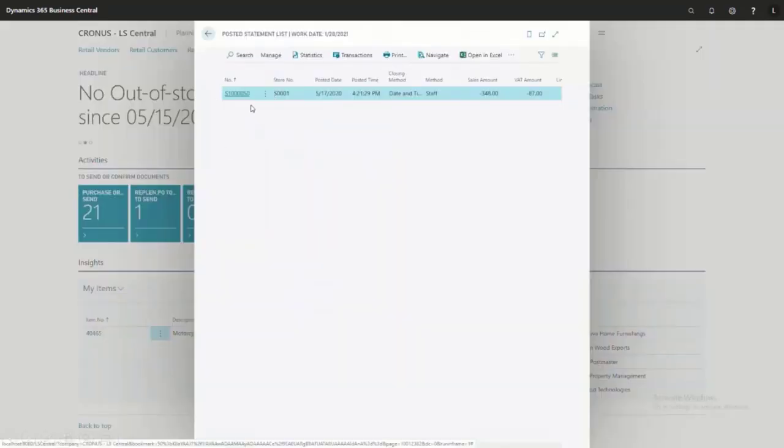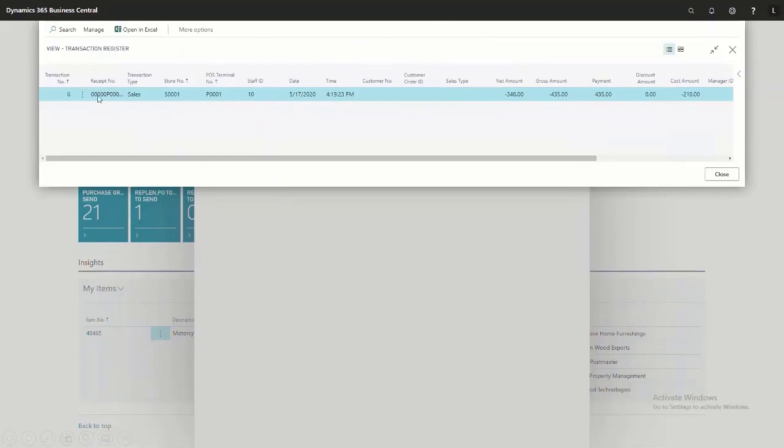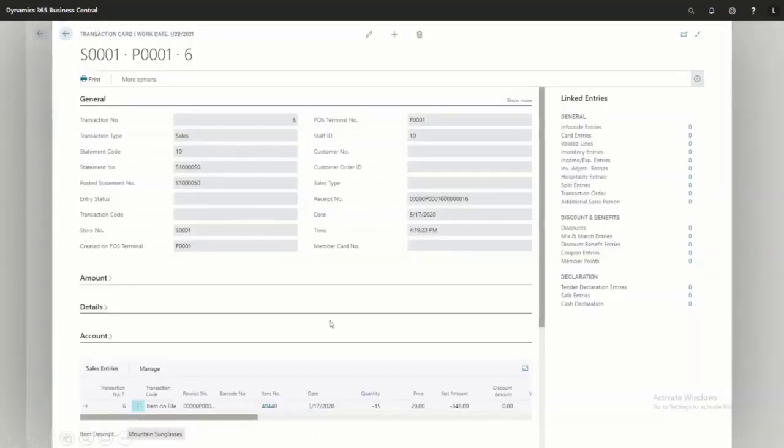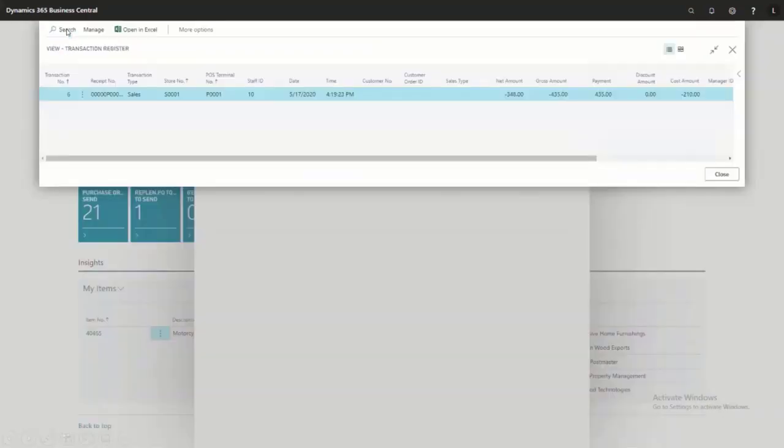All right, so I've got one statement in here posted. And if I go into the transaction, all right, so I can see that I've sold one line here and I've sold 15 of them. So when I posted this statement, I put a stock request into the system for 15 to be created whenever replenishment runs for this item. Let's go and have a look at that in action.